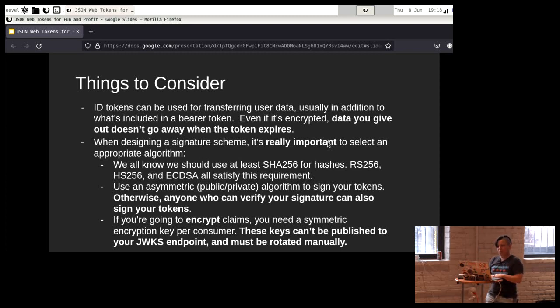That's great. But 2 of those are asymmetric, 1 of those is symmetric, and those things have different uses. If you use a symmetric key to sign your tokens, everyone who can verify your signature can also sign tokens as you. Don't do that.